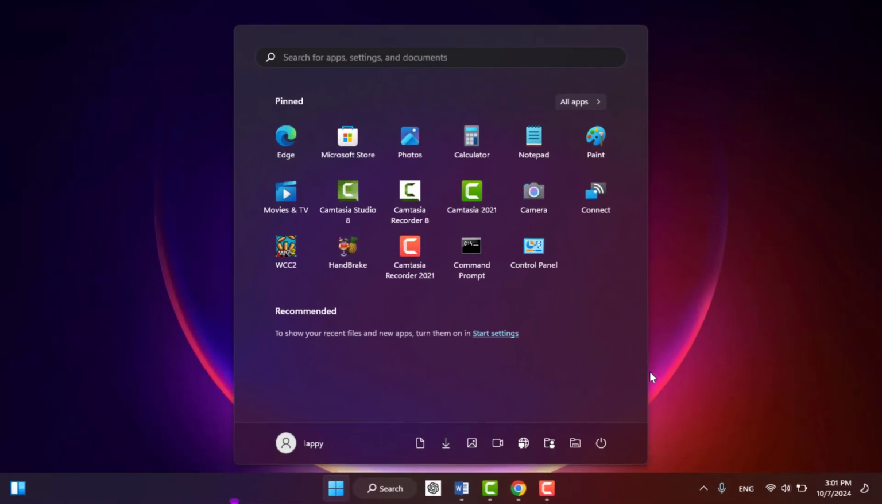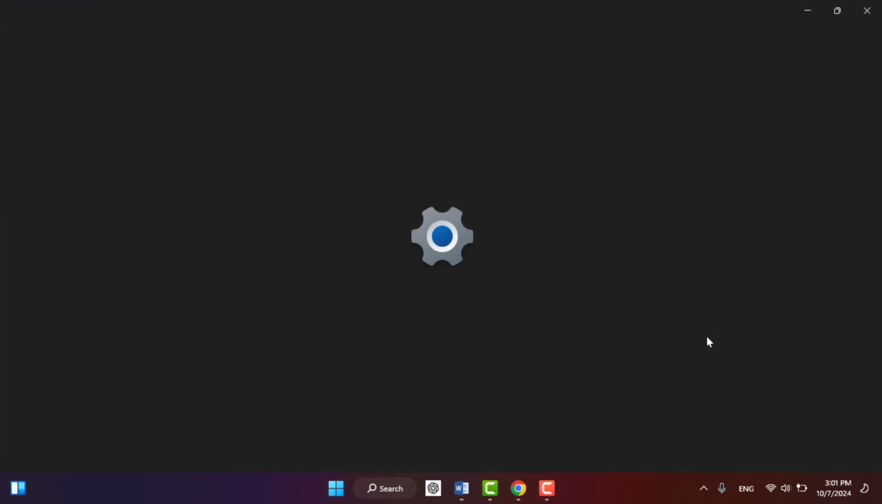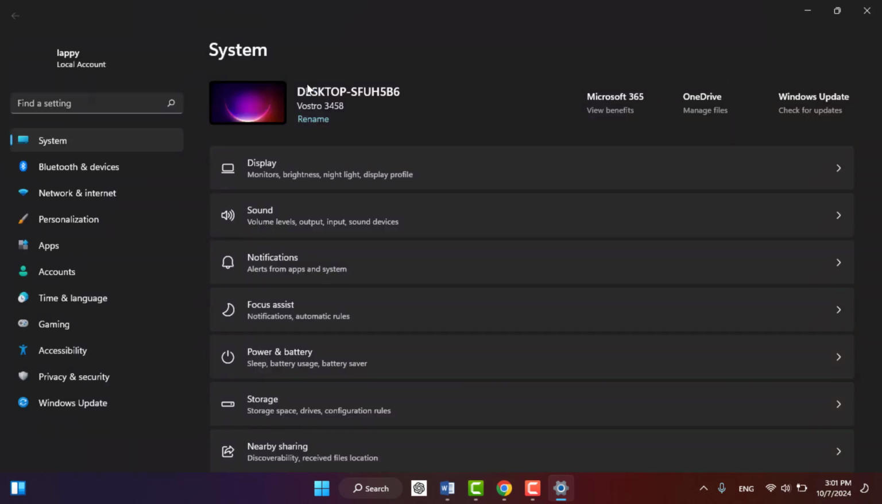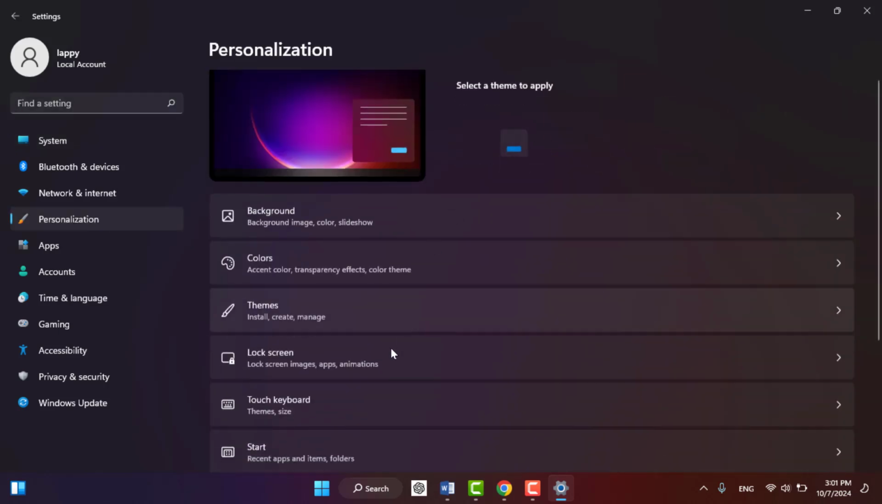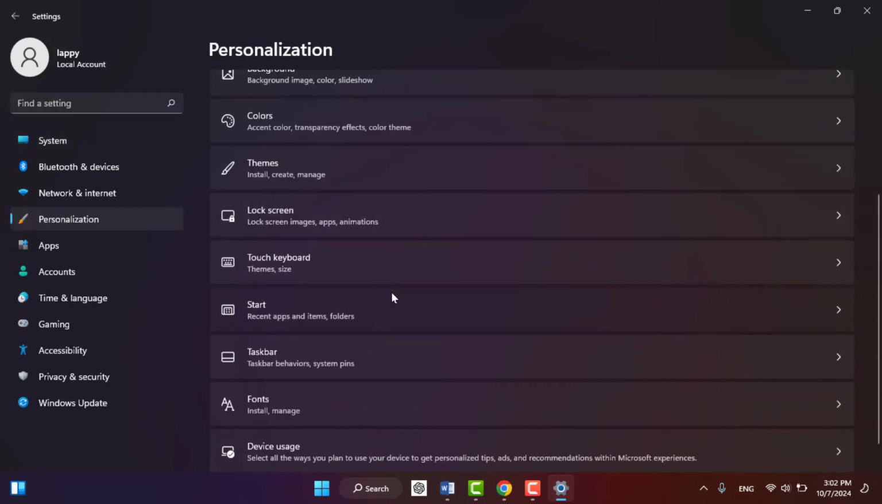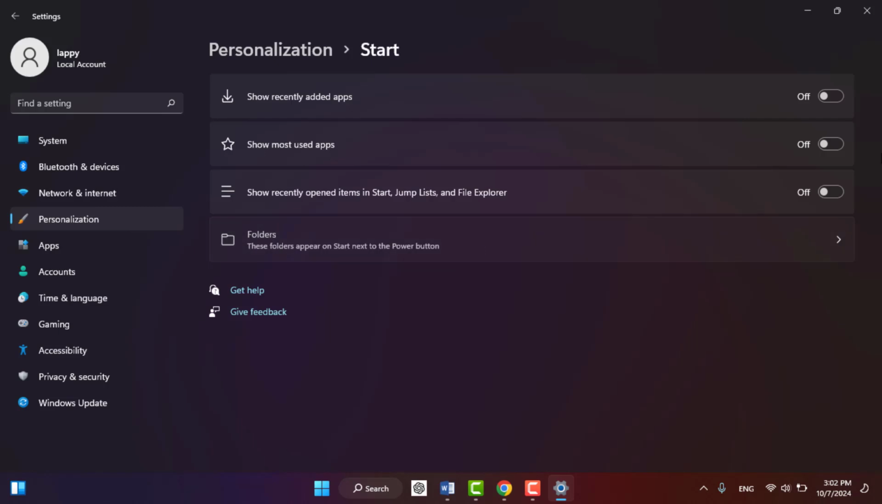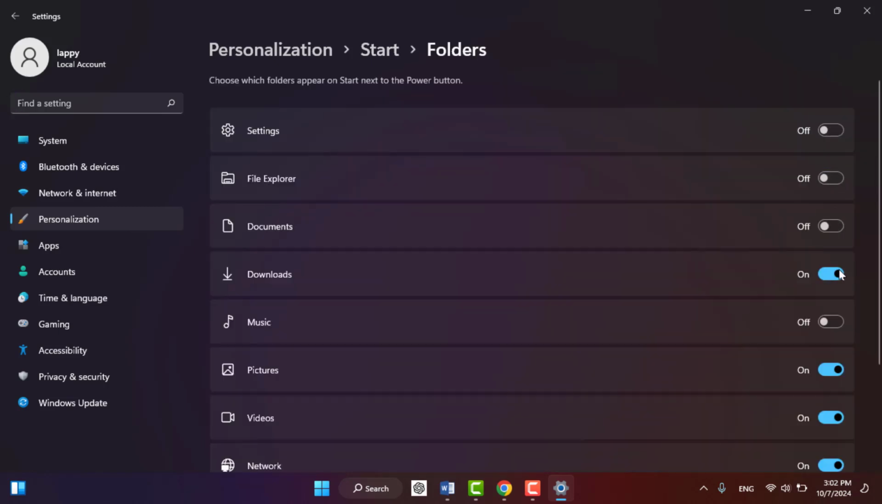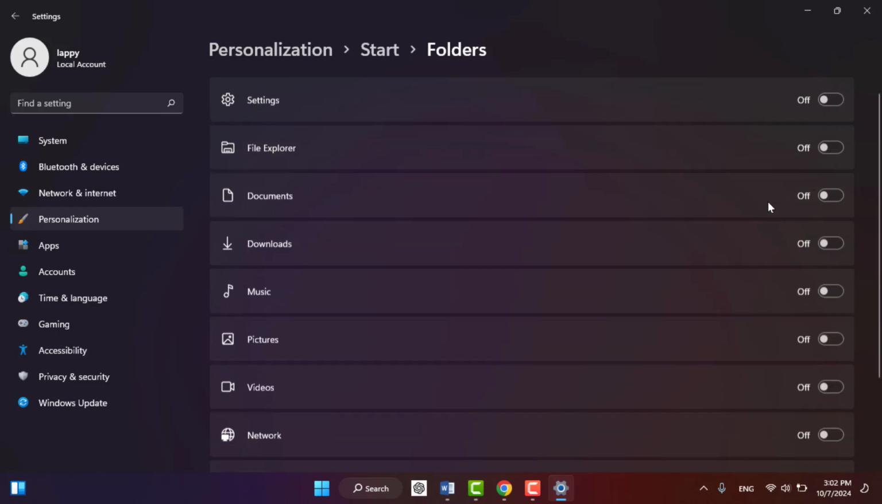In case you want to remove or delete them from the start menu, once again you need to open the Windows settings like this. In the Windows settings, from the left panel go to Personalization, open Start, open Folders, and disable them one by one. So this is a very easy and very simple method.